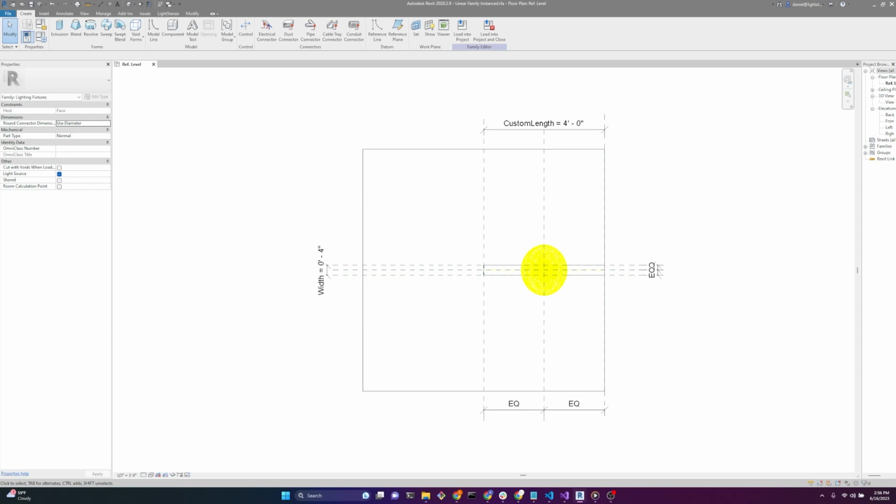And now I'm done. And that's all I need to do to get the LS Luminous Length parameter to fill out automatically for an instance or adjustable linear fixture family in Revit.